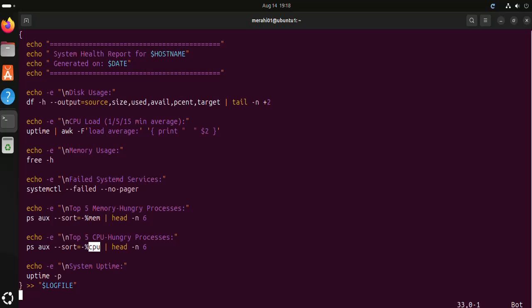Next, we show system uptime using the uptime -p command, which shows uptime in a readable format like up 3 hours, 12 minutes or something like that. And the last thing, as I already explained, is we redirect the output of everything between curly braces to the $LOGFILE variable, which contains the path to the log file we created in the beginning.